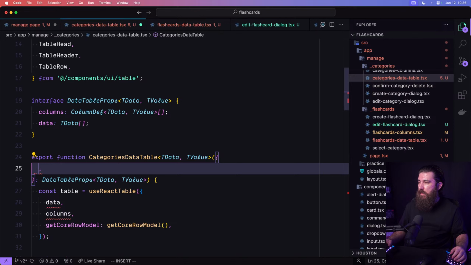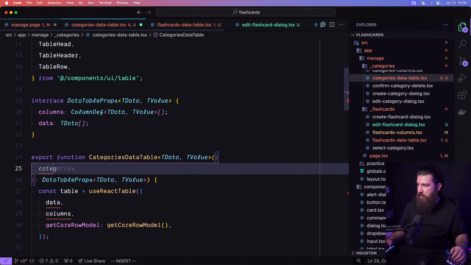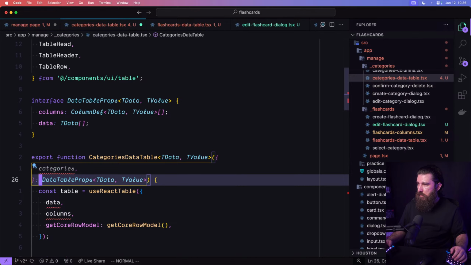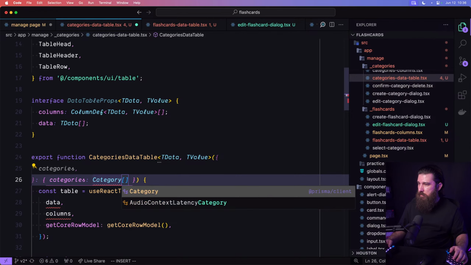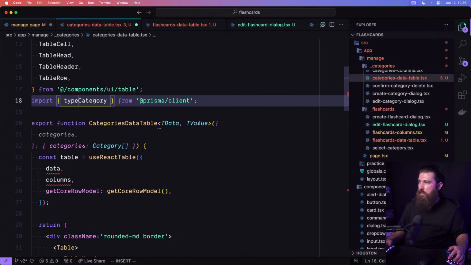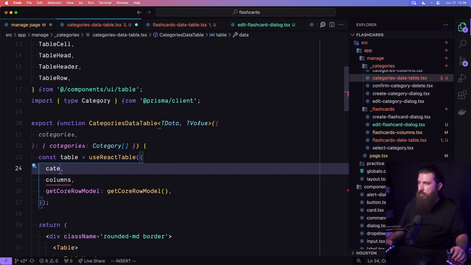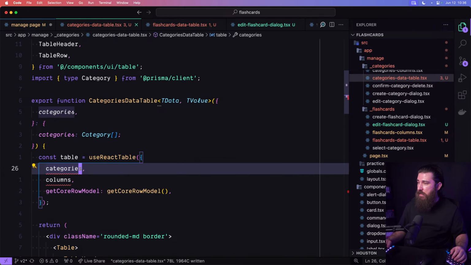This is going to be categories. Damn it, type. Categories. Category. That's it. Now, oh, we need to bring in the type. Bring in the type. We don't need the interface. Honestly, this is so much cleaner. Okay, let's try that again. Categories. There we go. We'll have the same error, but we'll fix it later. We'll see how to apply it here.